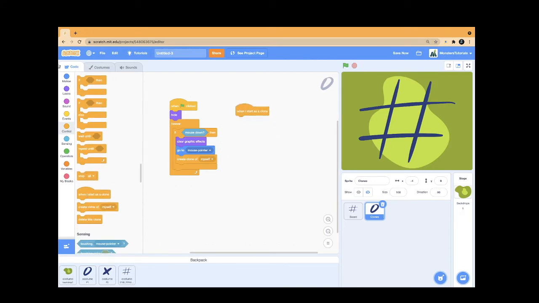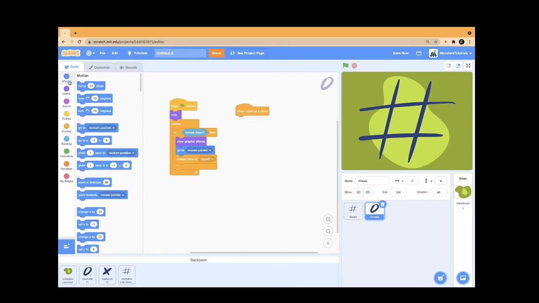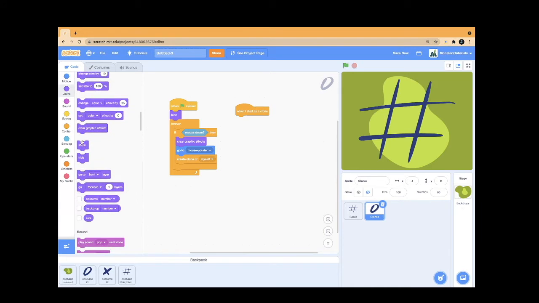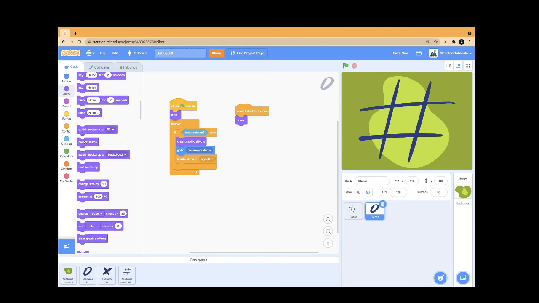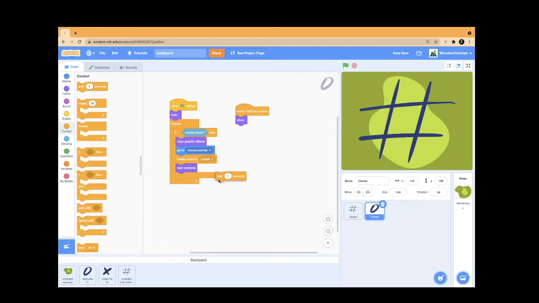When I start as a clone, we can show, because it'll be invisible, because we pressed the hide thing. So we press play, and we can just spawn these things. And we also have to change the costume, so I'll go to the next costume, and why is the wait 1 second not there? Okay.